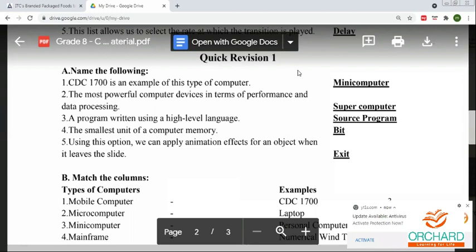Using this option, we can apply animation effects for an object when it leaves the slide. Exit option. Okay. Exit. E-X-I-T. Exit.